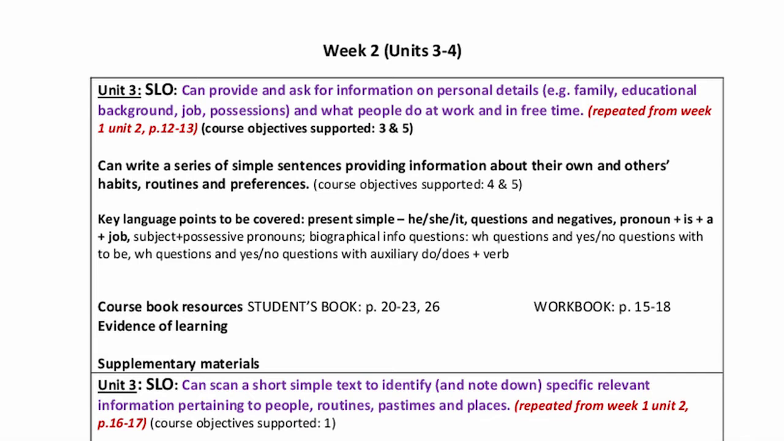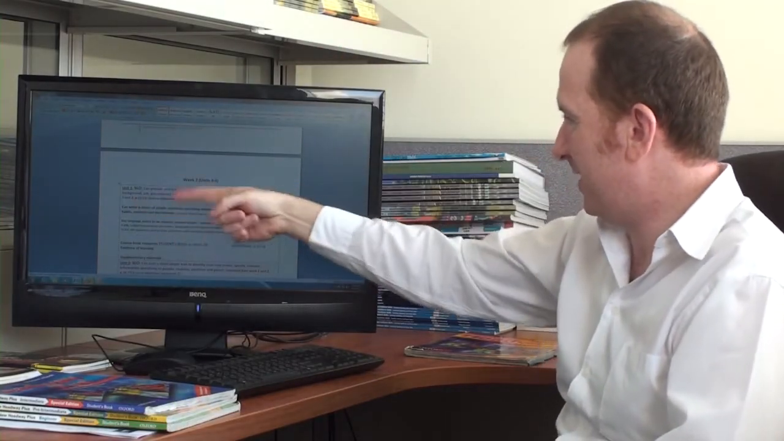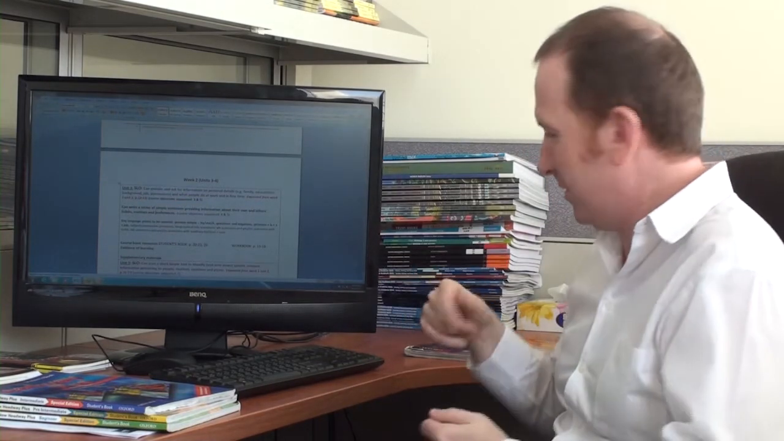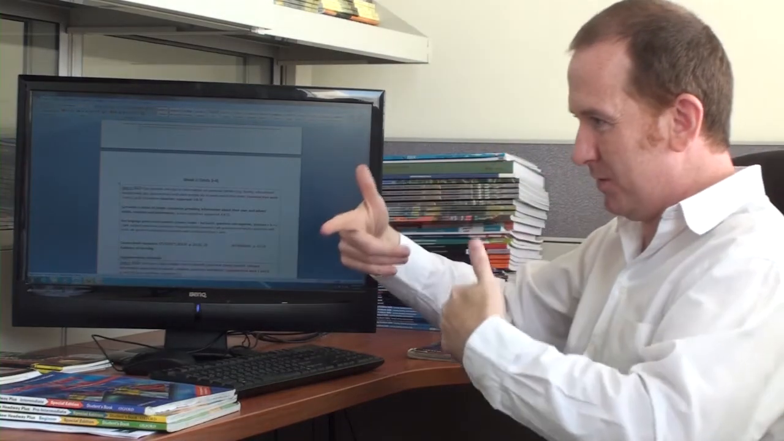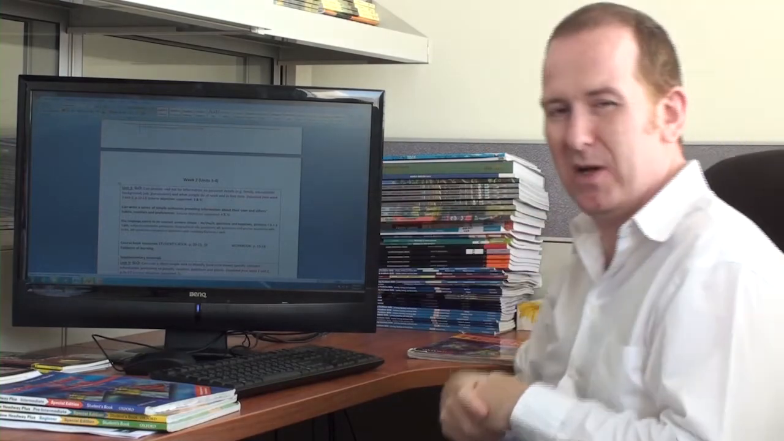Also, it's listed in brackets afterwards where in the course the SLO occurred previously. So this one can provide and ask for information on personal details, family, educational background, job, possessions, and what people do at work and in free time. That was in Unit 2, and it's repeated again in Unit 3. This also reflects the nature of the course book, because the course book recycles content and language from unit to unit as well.